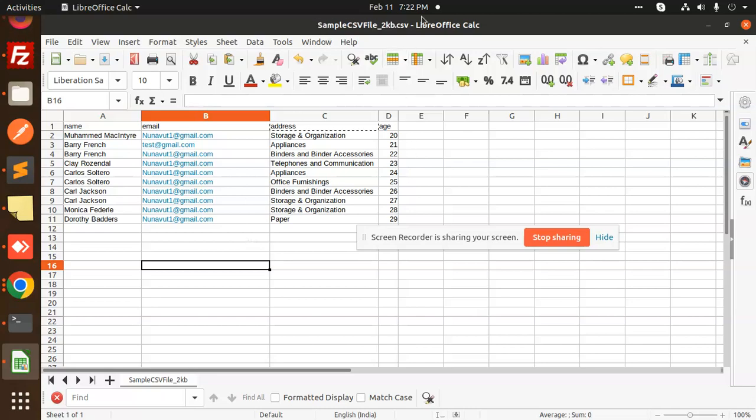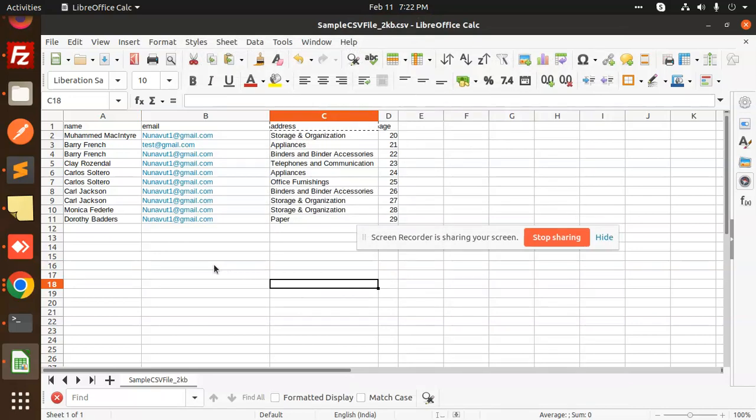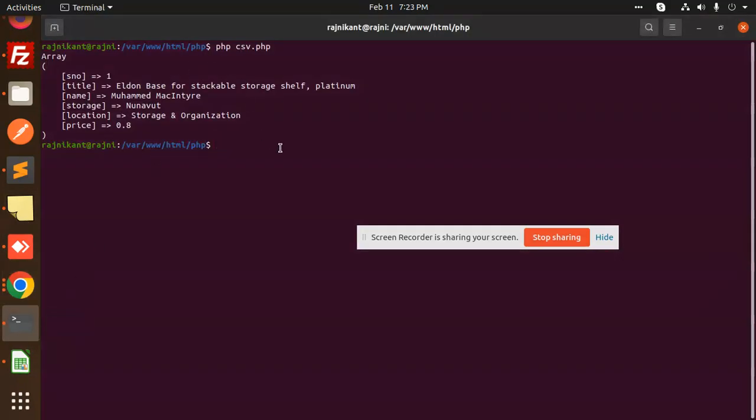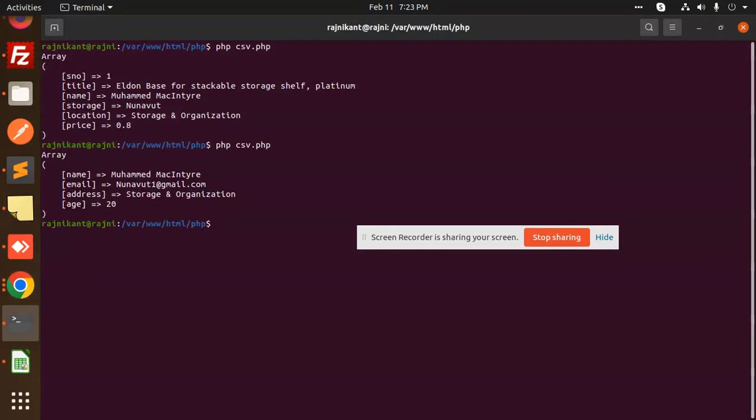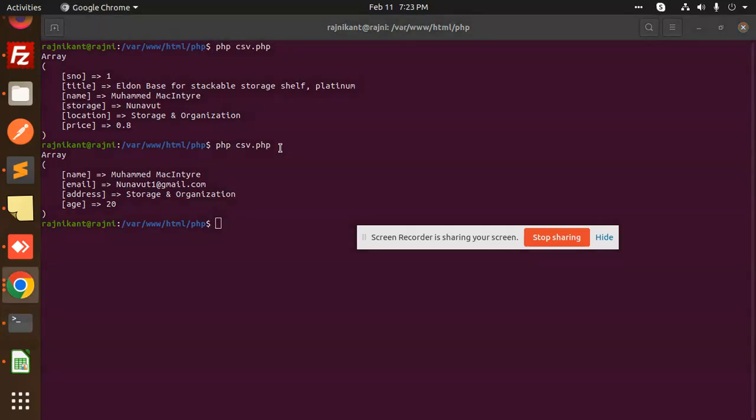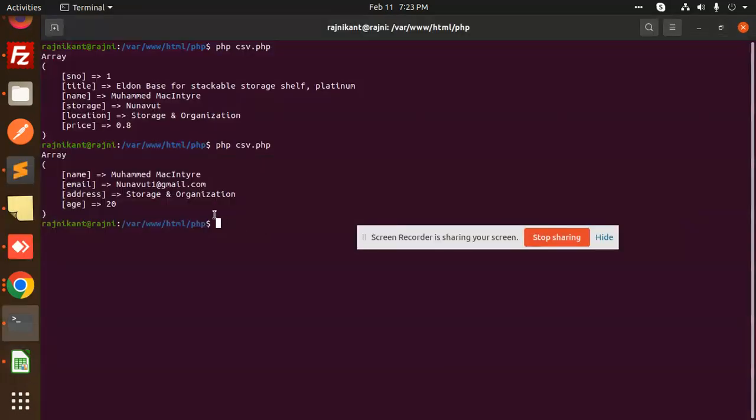The sample file is still there. I used the sample file, so why is it not reading properly? Let me fix this, now it's okay. Name, email, address and this part, right? So name, email, address and the age. Okay, done. So here we go with this part.